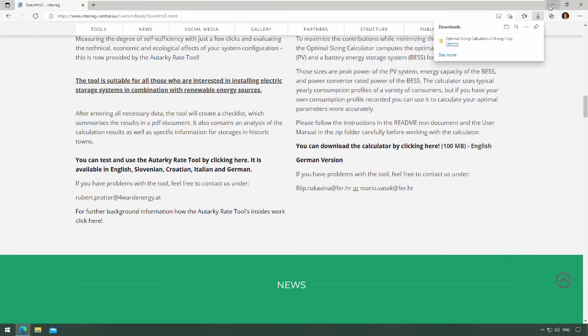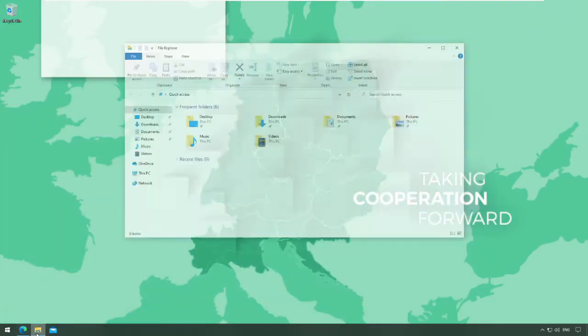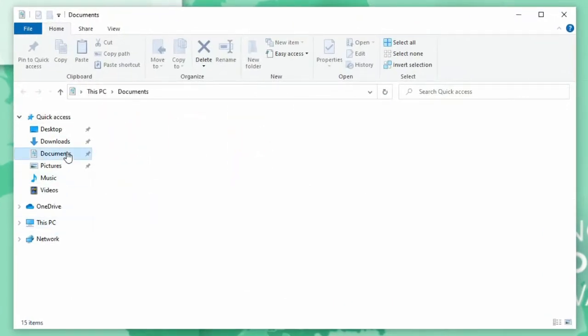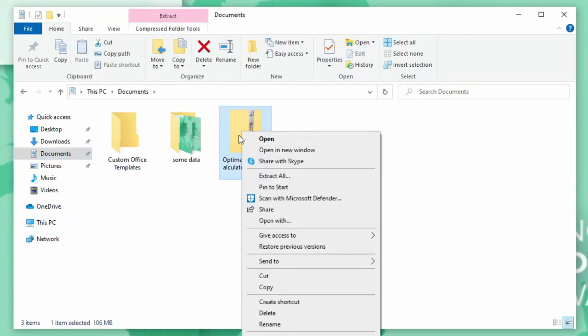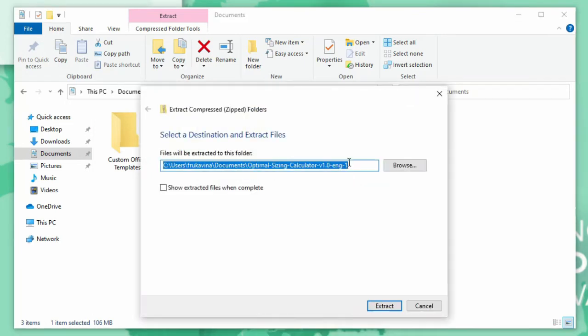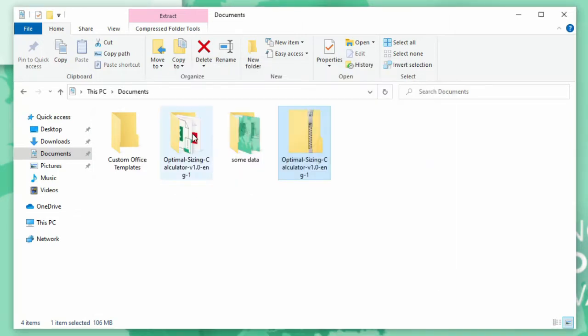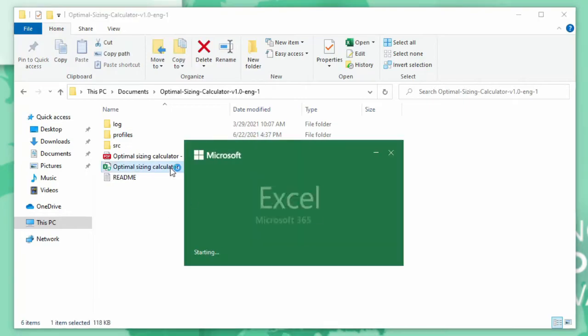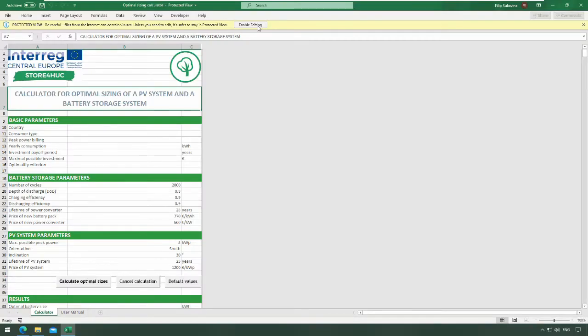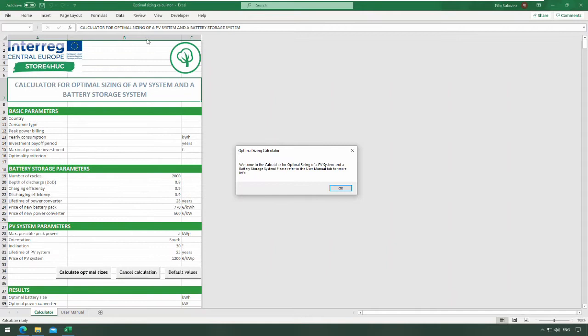Once the download is finished, go to the folder where you downloaded the zip file and extract the files to any folder on your computer. Open the Excel file called Optimal Sizing Calculator. Enable the content if your program opens it in protected view, and also enable macros. A welcome message box should appear. Once you click OK, you can start using the tool.